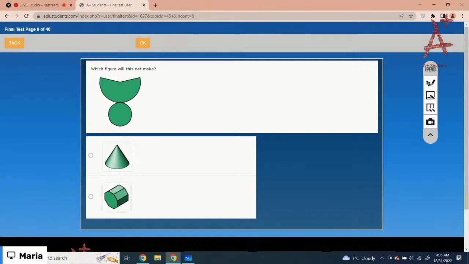Which figure will the net make? Which of the options is the correct one? It is option number 1.